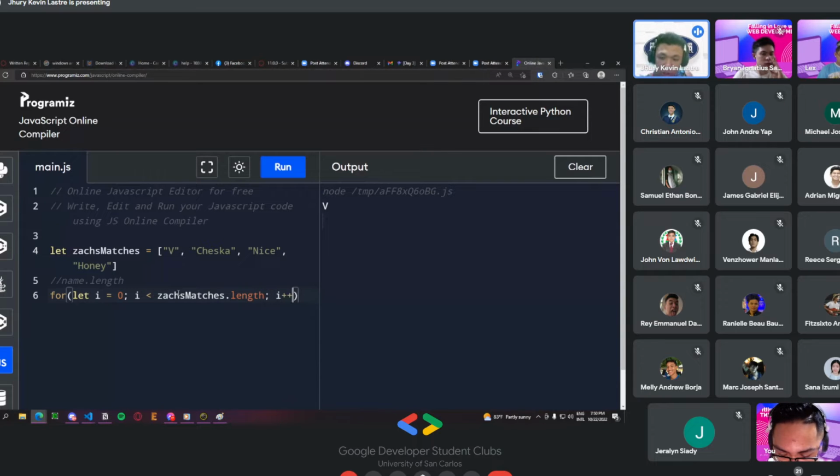And then I plus plus. You then output also the matches at index I. So it starts from 0, it goes to the length, which is inferred by JS to be 4, and it increments each time the condition is true. And if we run it, we get that. Okay.